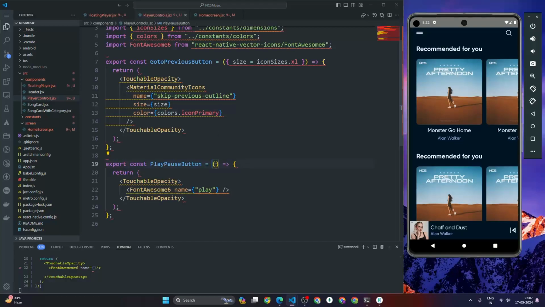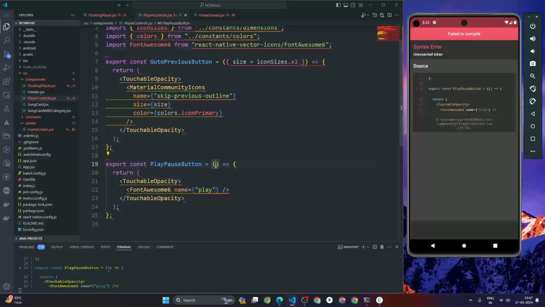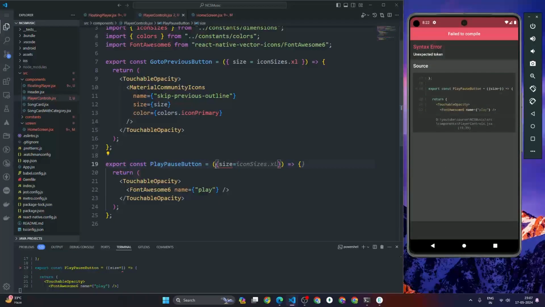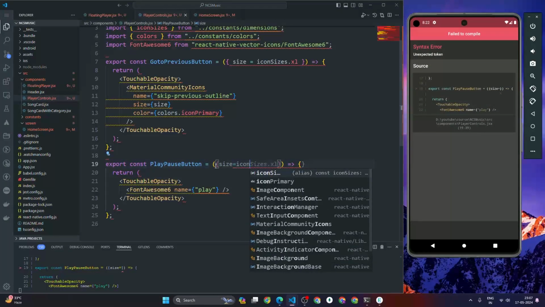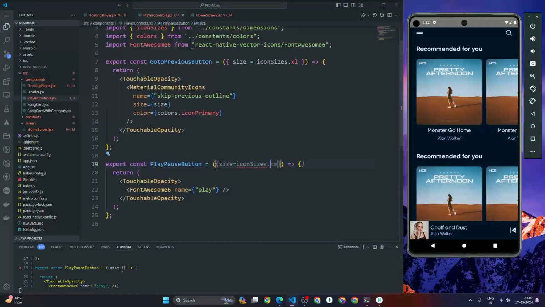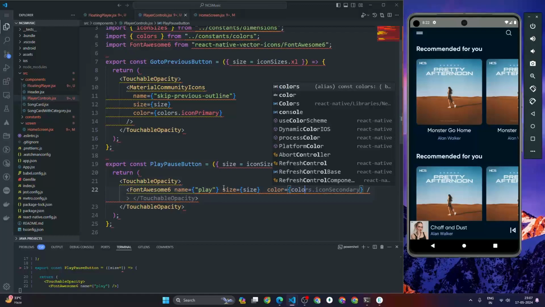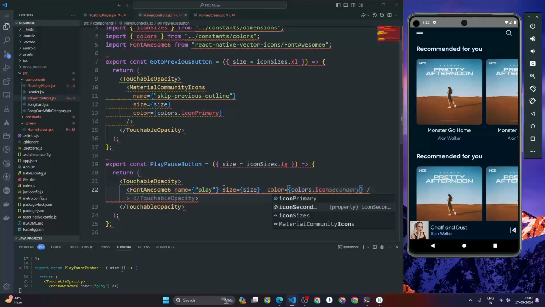Okay, now after that we again need to make the size dynamic. Basically we can pass the size from the component as well. So we're going to have a size, and by default the value will be IconSize.large. Like this. And I'm going to write size equal to size, and let's add the color as well. Color will be colors.iconPrimary.